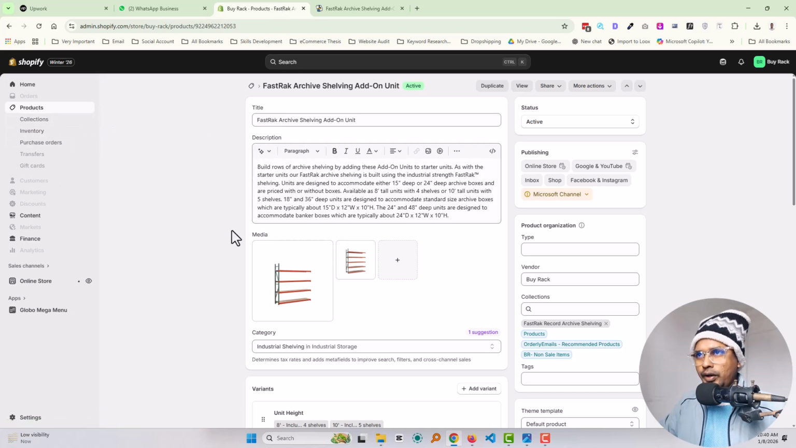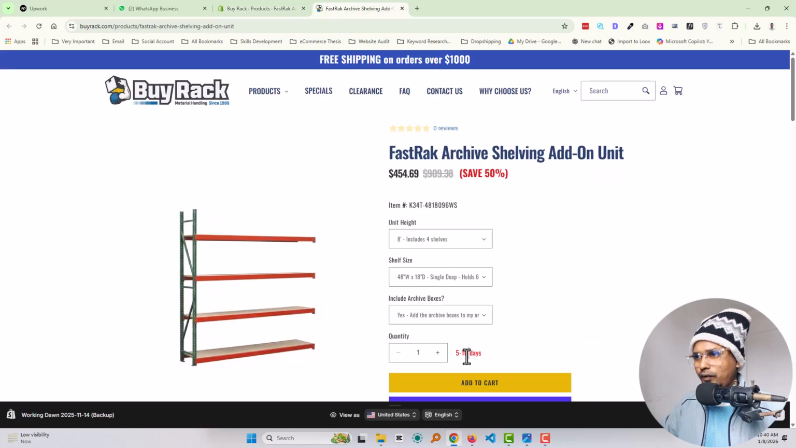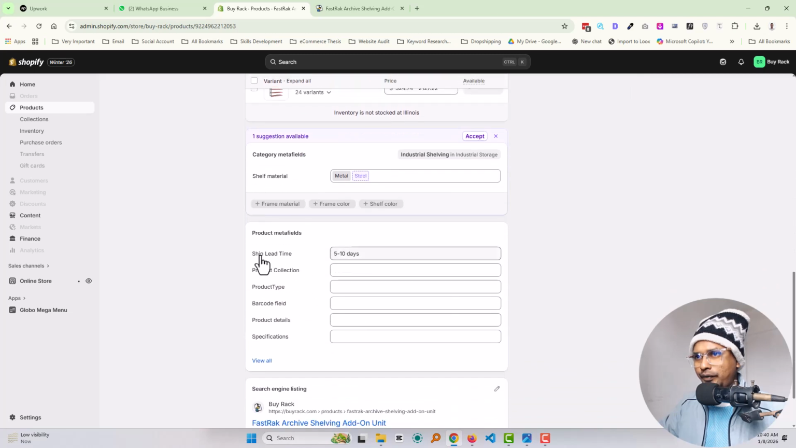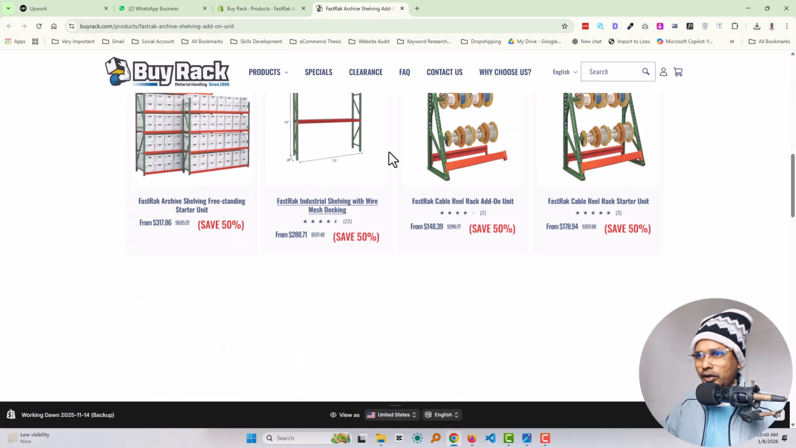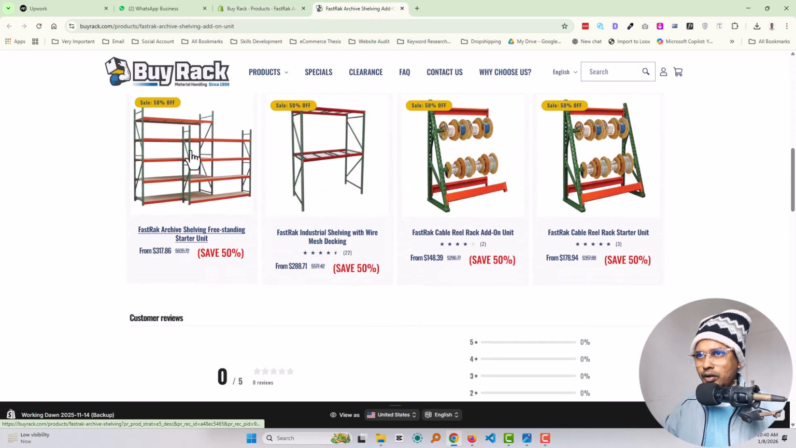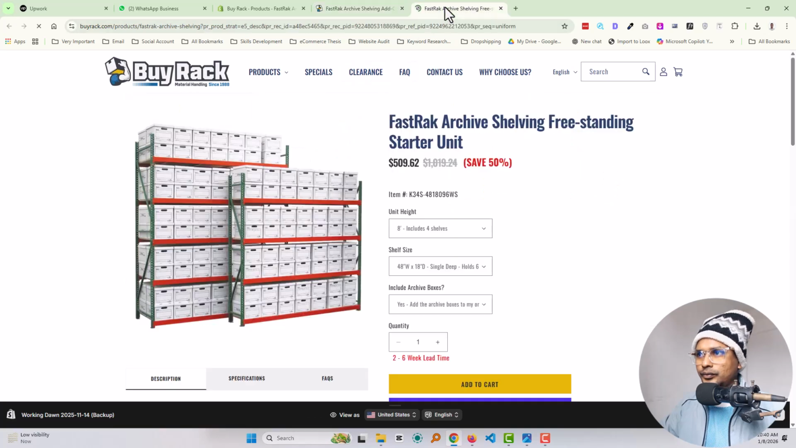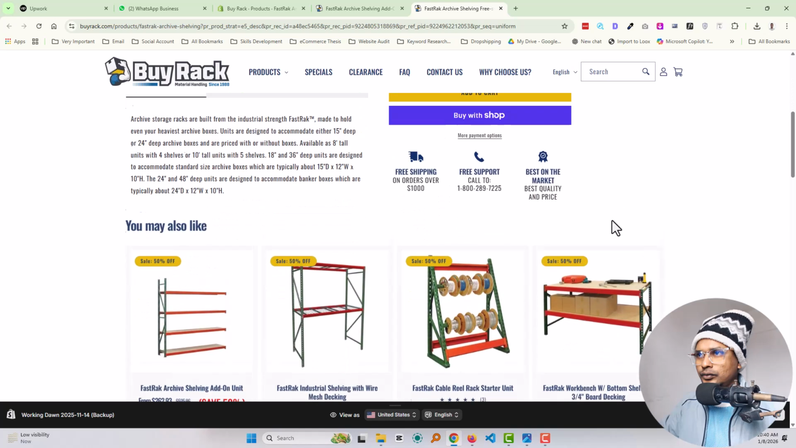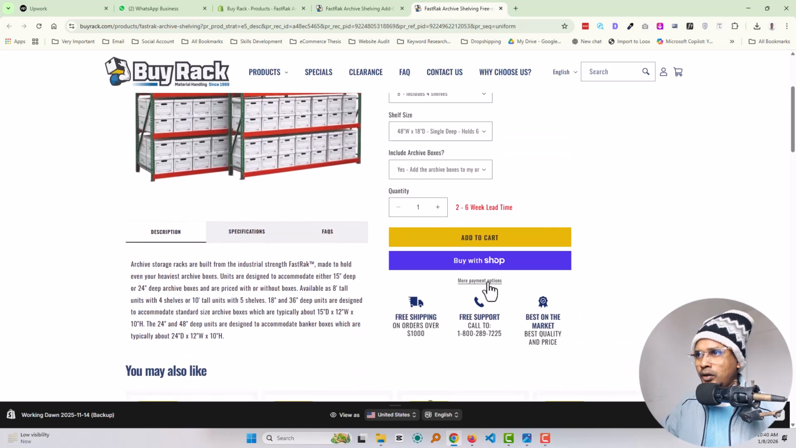So when you add any product or when you want to show this info, you have to add this information in the meta field lead time, otherwise it does not work. For example, if I go to any other product, for example, click on it, you see it shows different because I have added different.